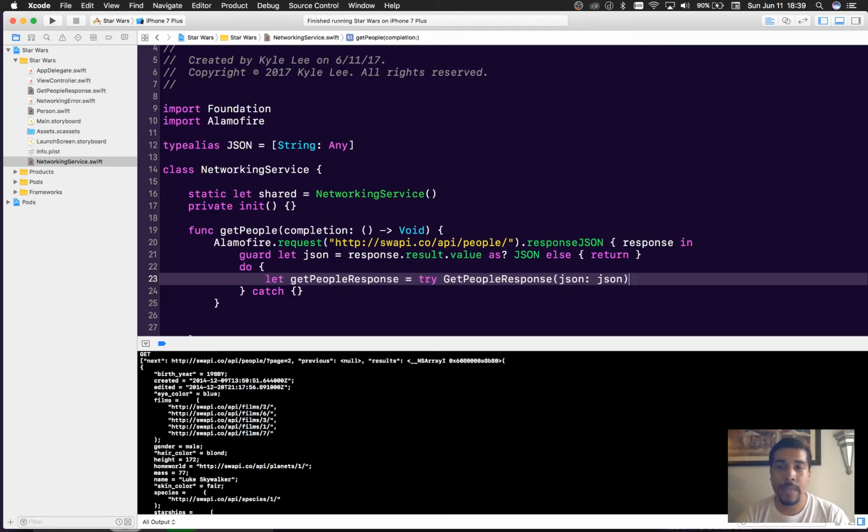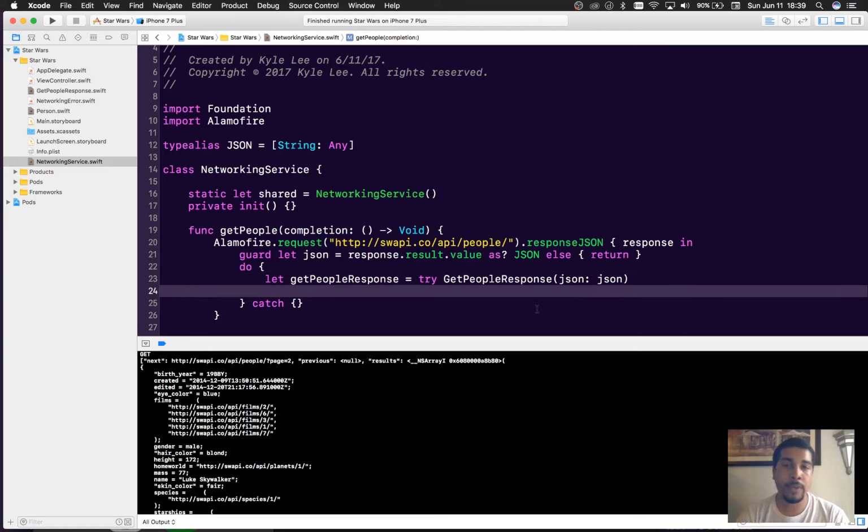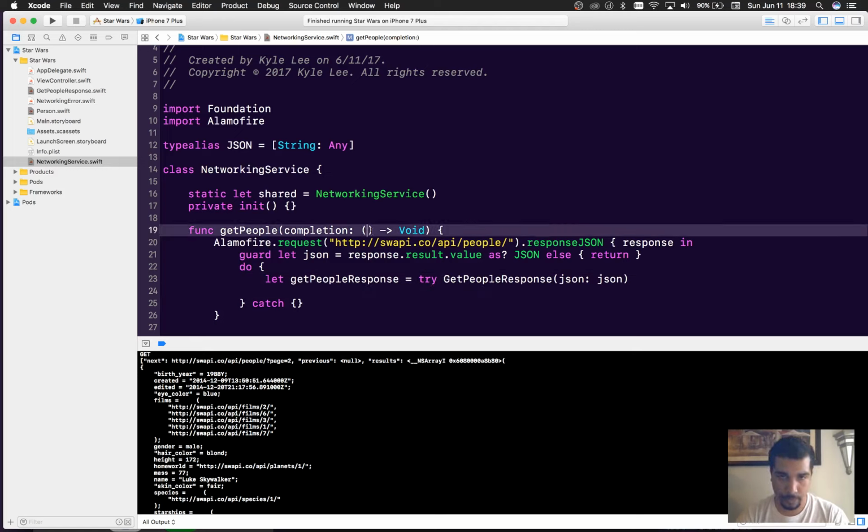So if that works, then what we can do is we can say that our completion handler, we could call this success, because I'm not doing errors. Success, and we'll just call this success block. Whatever you call it, whatever you want. And then we have to make sure that this is @escaping.